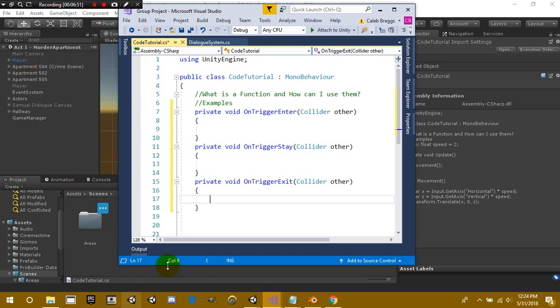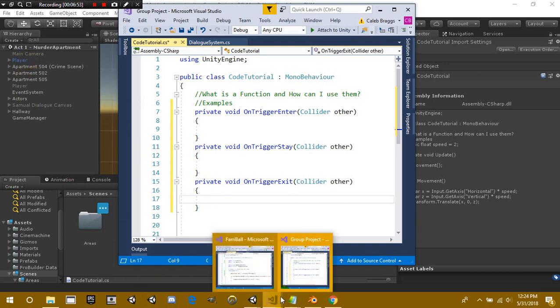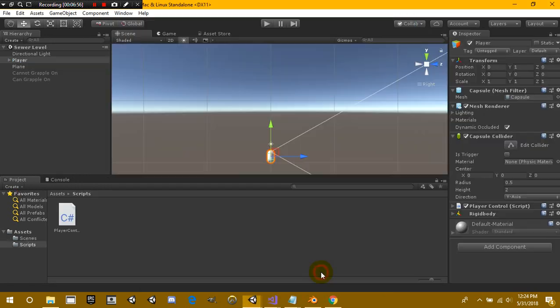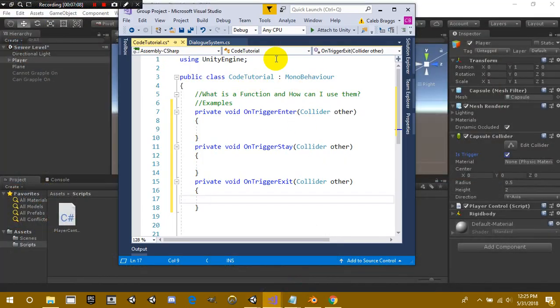So if I selected my player, let's actually pull that up. I have a couple projects open. So if I select my player and I go over to the collider, right? If this is set to isTrigger and you have this inside your code, OnTriggerEnter, so whenever something enters this trigger right here, it's going to do something. So it's going to activate this code. And it's only going to activate once because it's going to be entering this trigger.